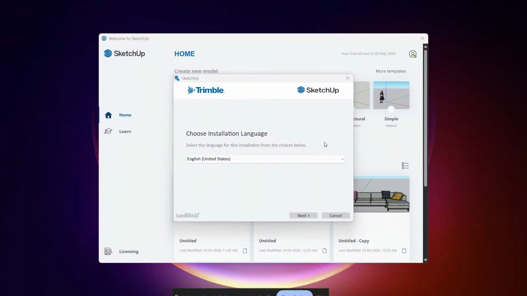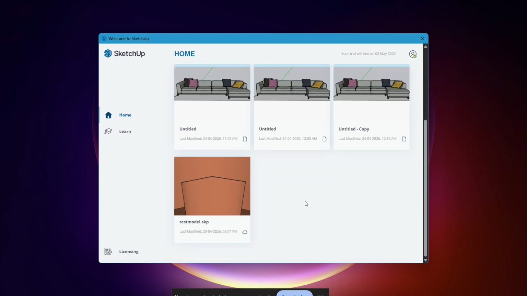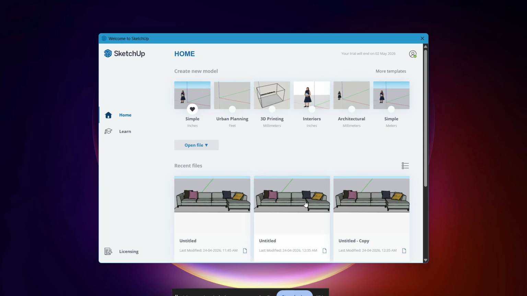If SketchUp is giving you an error code, crashing with BugSplat, failing to sign in, or refusing to save properly, don't worry. In this video, I'll walk you through the most common fixes step by step so you can get back to modeling fast.